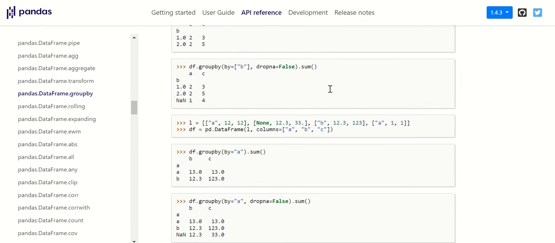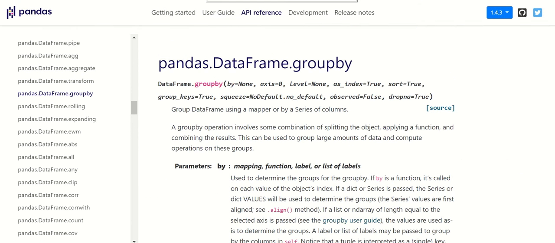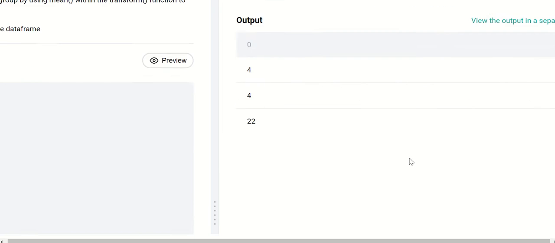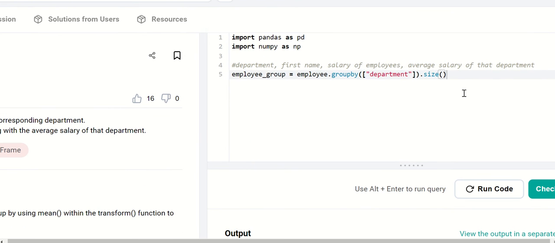Dot group by column name. These all have some sort of operation at the end, but I'm not trying to, dot size, maybe? Just print out the table. No. Interesting.